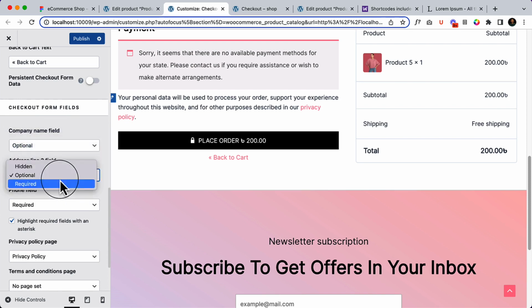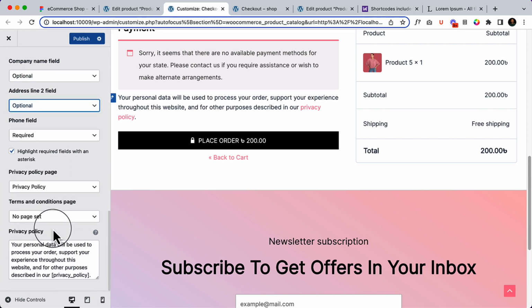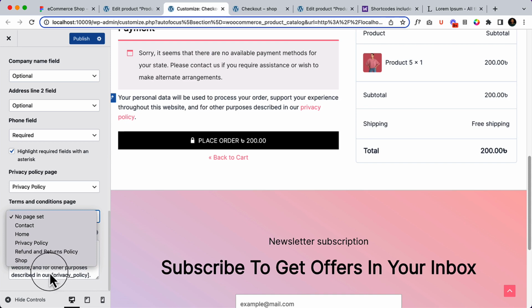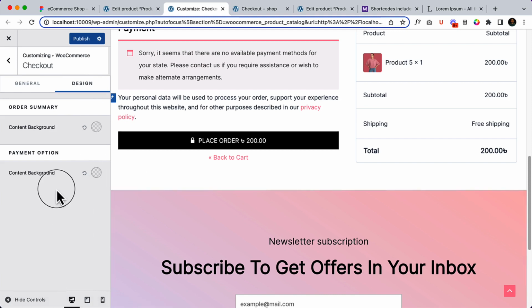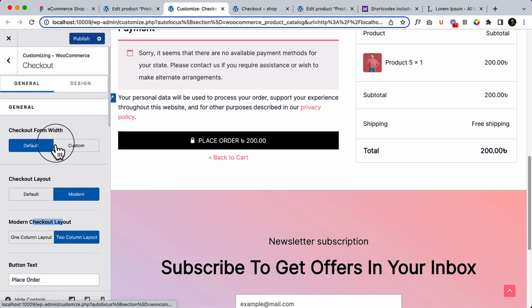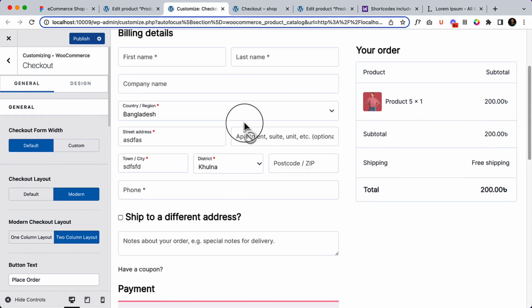You can change the address line to hidden or required. And also here, you can see highlight required fields. You can change the privacy policy, terms and condition policy page from here. So that's all the checkout. If I go to design, it has a simple design and background color and the content color here. Nothing serious, nothing fancy here.